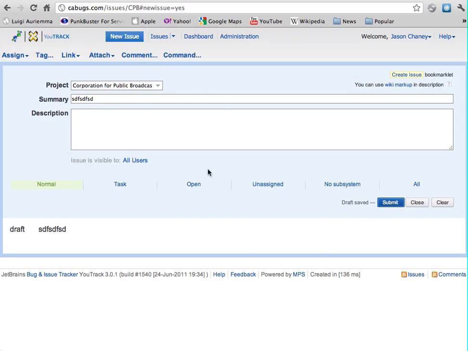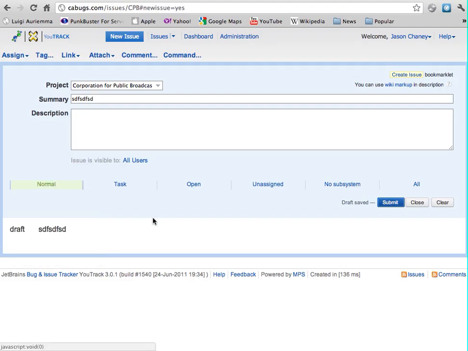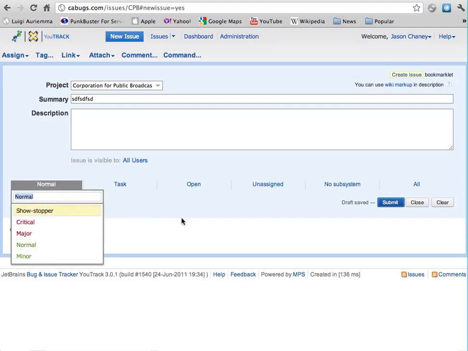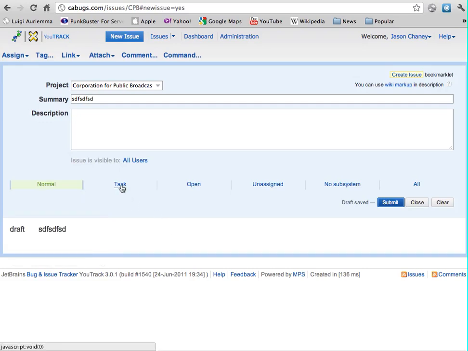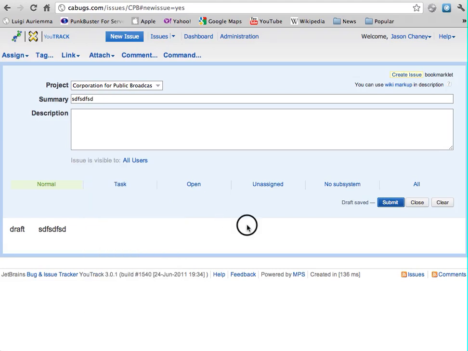Make sure you're on the right project. But there's a few other options as well. Down here at the bottom on the left, you have normal. You can change the severity of the issue. Obviously, don't make everything showstopper. That would kind of defeat the purpose. You can say whether it's a task, bug, cosmetics issue, exception, feature, usability problem. Most of these are self-explanatory.